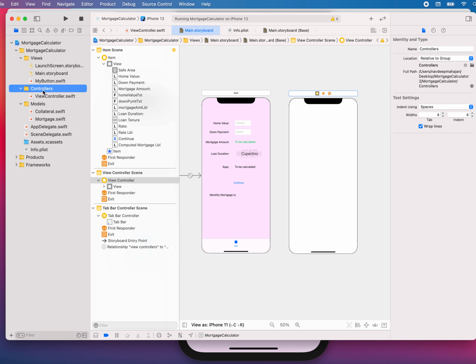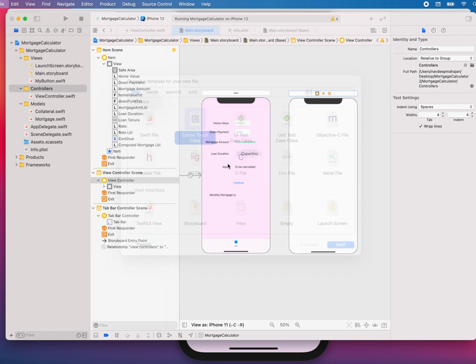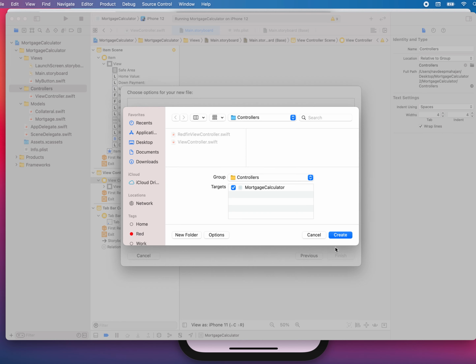Now I need a controller here to actually have some implementation. So I'm going to say File, New File. I'm going to create a Cocoa Touch class, and let's do a web view controller. So I'm just going to call it RedfinViewController. I'm just going to build a web view which shows the Redfin site.